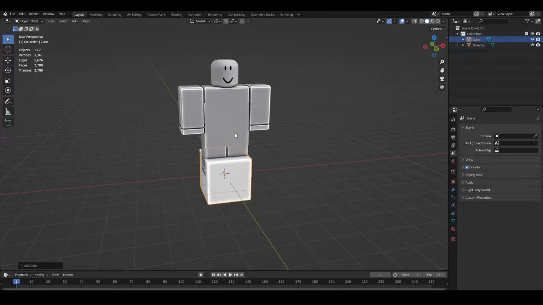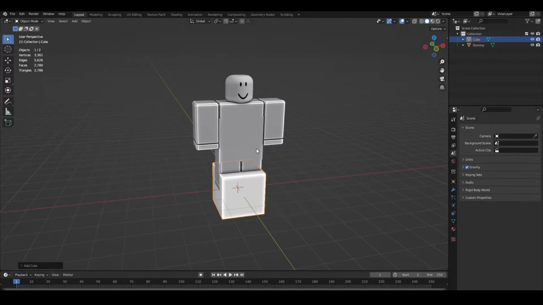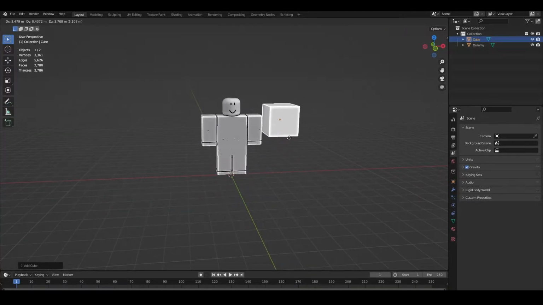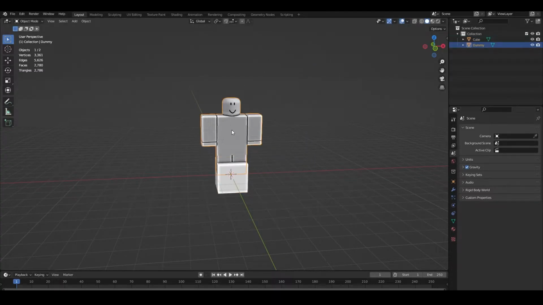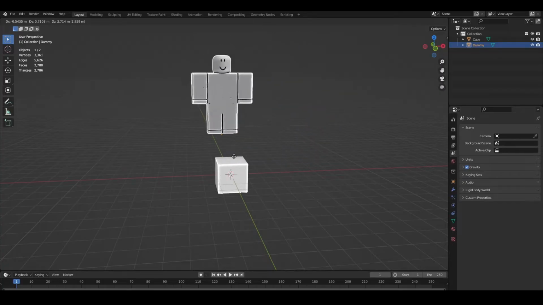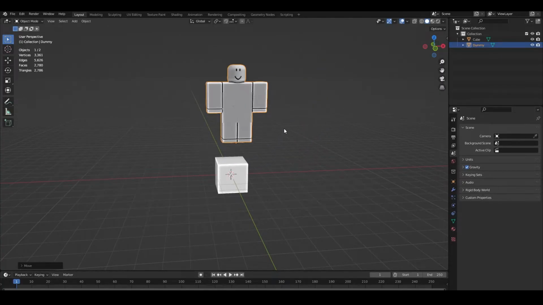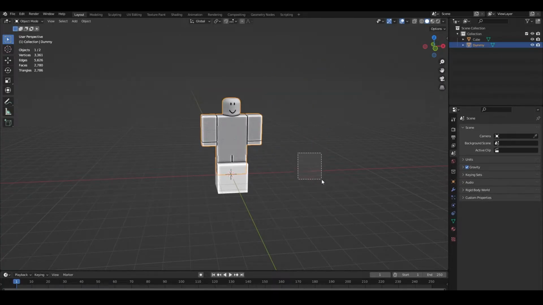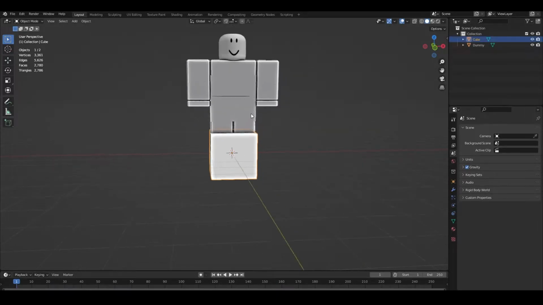Now to get started with our hat, what we are going to do is press G to move. The G key will move the mesh that you have selected. Sometimes you might have the wrong thing selected. If you've got the character selected, it'll move your character, but we don't want that. If you've got nothing selected, nothing will move. Make sure you click on the cube to move it.